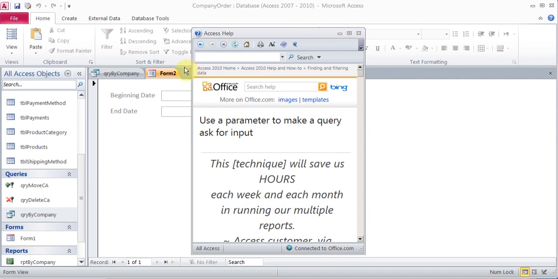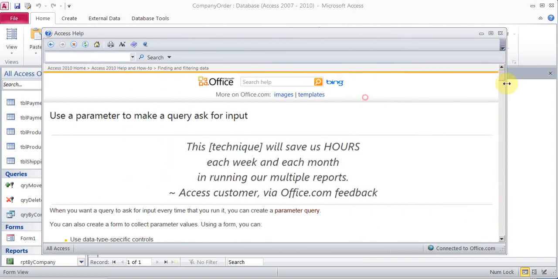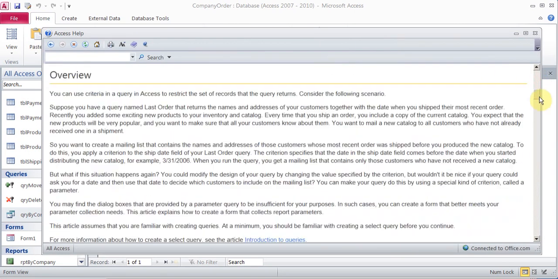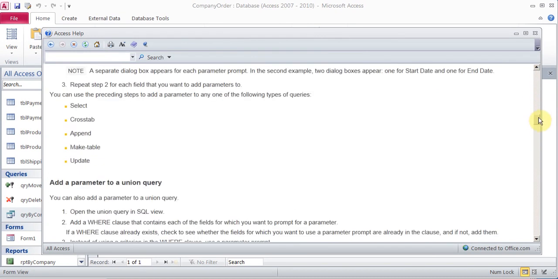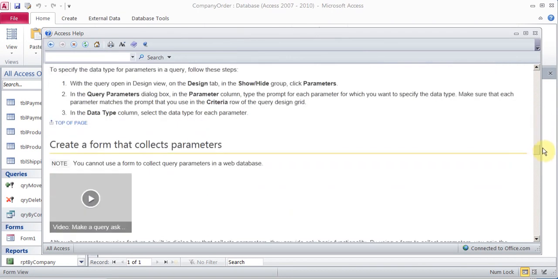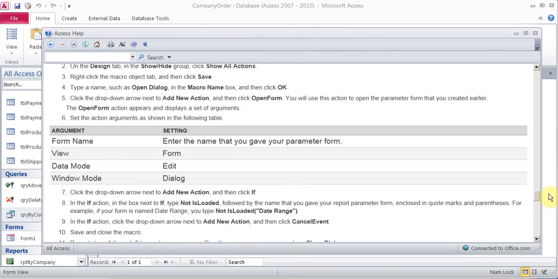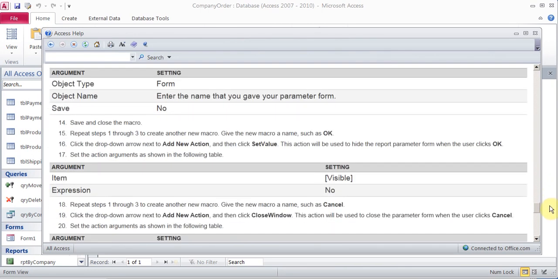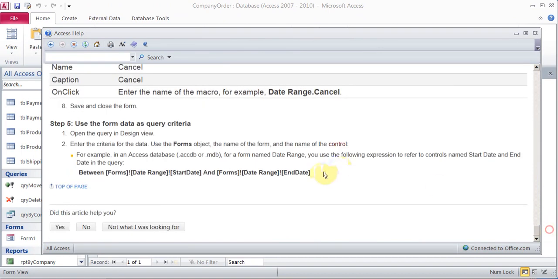Now I'm just going to expand this window a little bit. This is where you'll find all the details about the different query parameters, and they also have a video that you can watch. I'm just trying to find the information that I need. I think I'm almost getting there. It's right there. So this is what you have to put in the criteria.